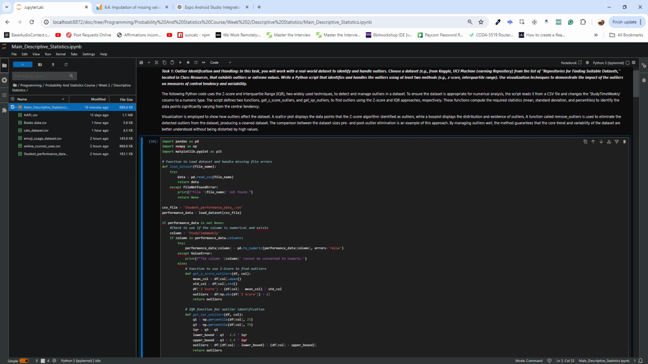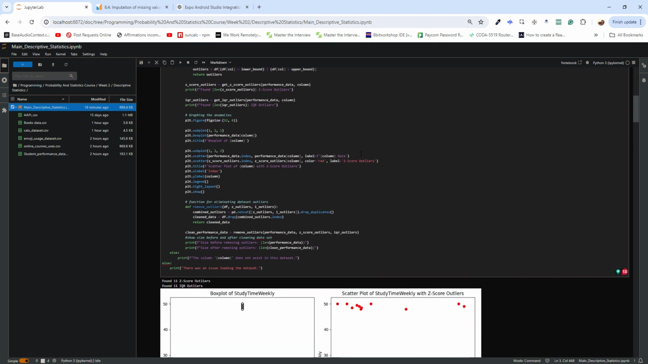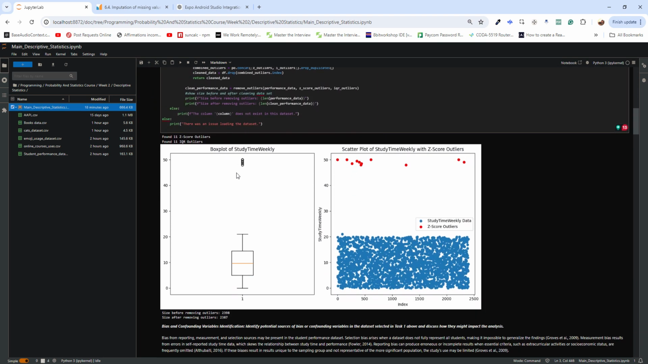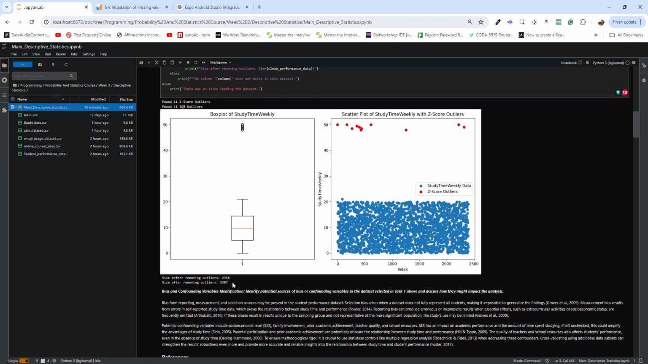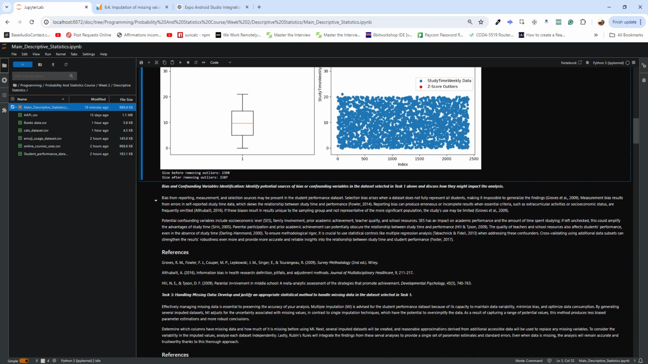We have visualizations using the scatter plot to show that the z-score algorithm identified the outliers that exist in the data set, and then we have a box plot to display the distribution and existence of outliers. This is the code here, and below we have our box plot, and then our scatter plot to showcase the outliers that were found with the z-score, and then we have the printing of the size of our data set after we have removed the outliers.